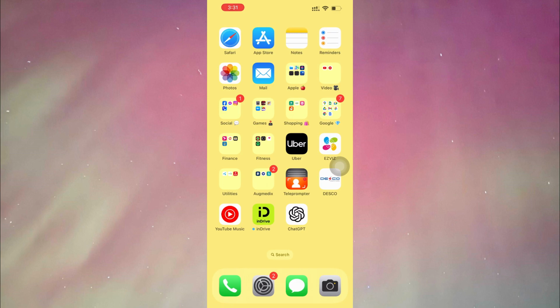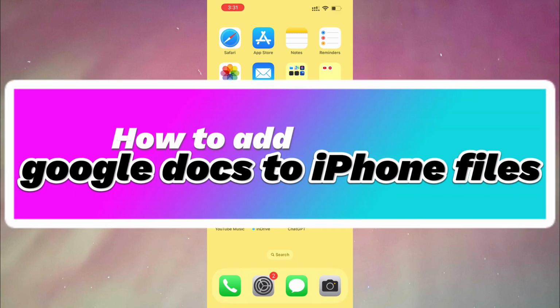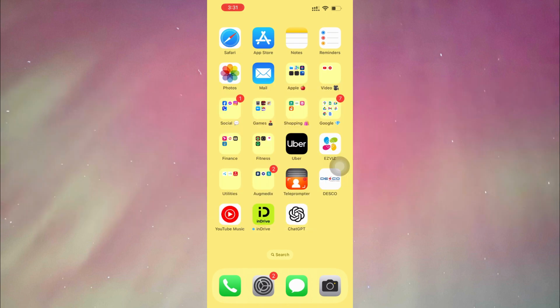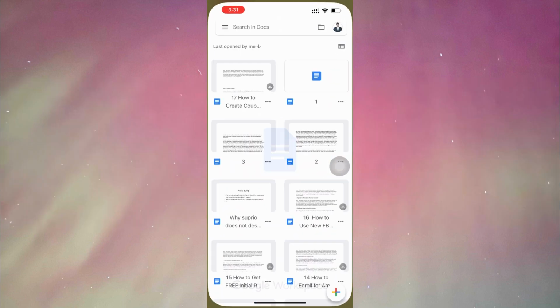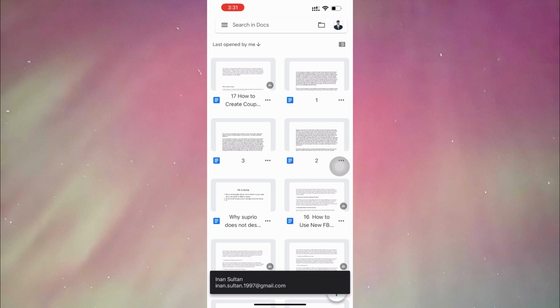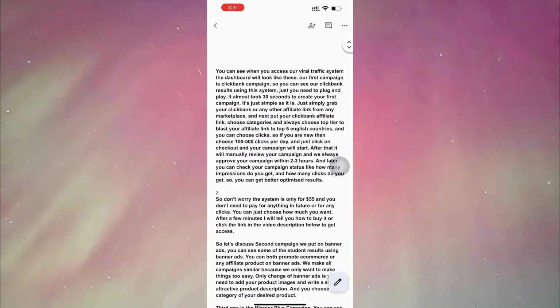In this video, I'm going to show you how to add Google Docs to iPhone files. So first, let's open our Google Docs. Now let's open a dummy file. So this is one of our files.